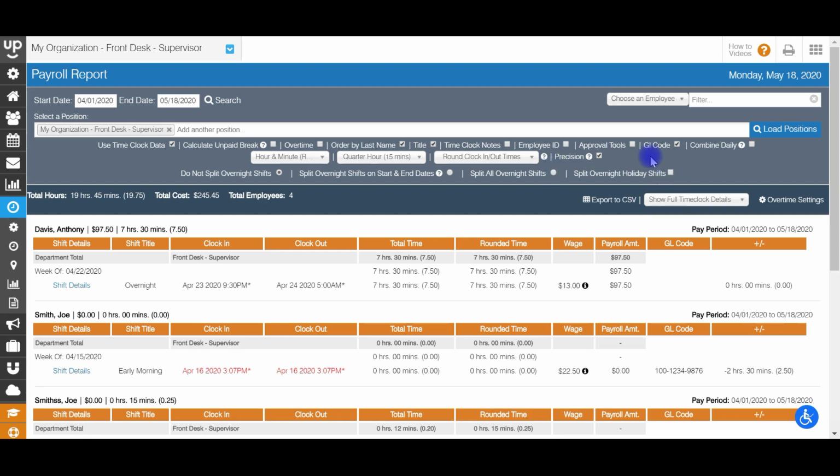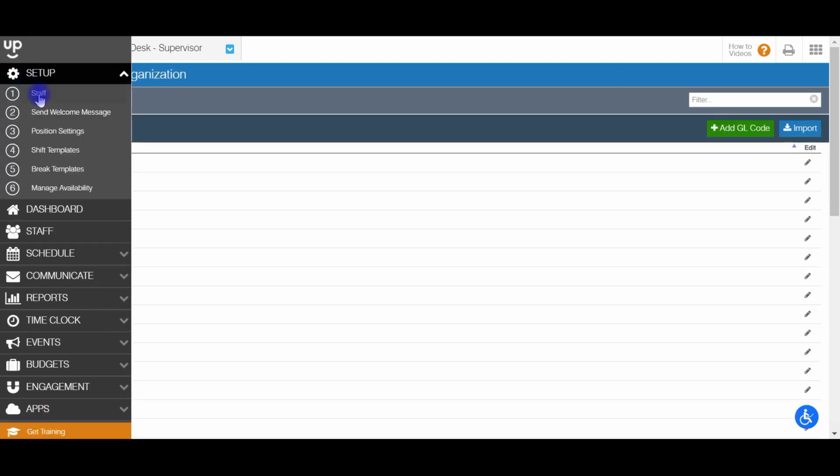And the last option here is splitting overnight holiday shifts. With holiday settings, you actually can set it up where somebody can make time and a half or 2 times pay or so. And you can do that actually over in position settings. Let me show you where that is.